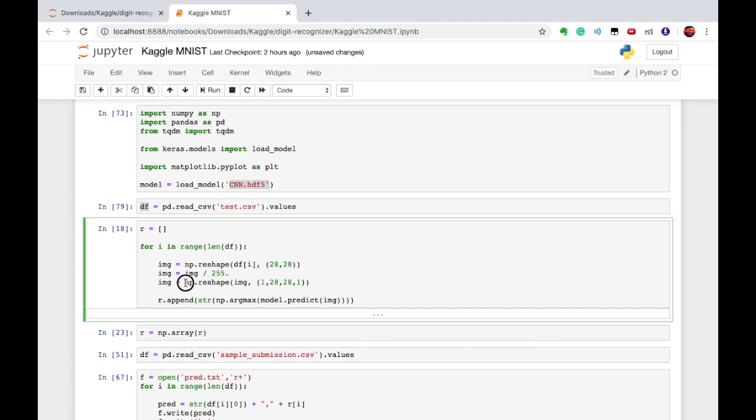After that I need to expand one dimension of the image, we can say convert the image into 4 dimensions to pass it into our neural network. To do so I need to again reshape the image with size 1 comma 28 comma 28 comma 1. Okay, and after that I'll make the prediction for it. So I'll go for model dot predict.